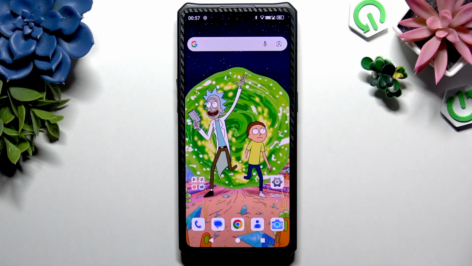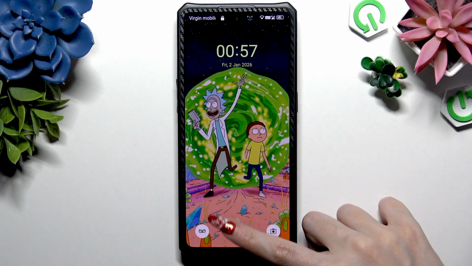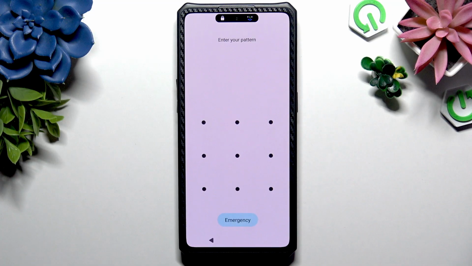So when I go back, switch off my screen and turn it back on to check it out, I can see that pattern is required.